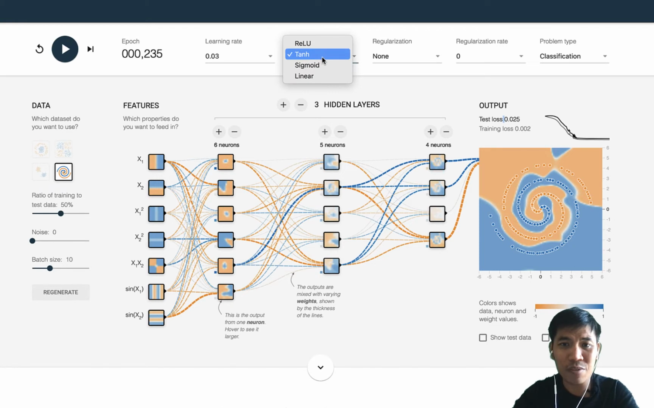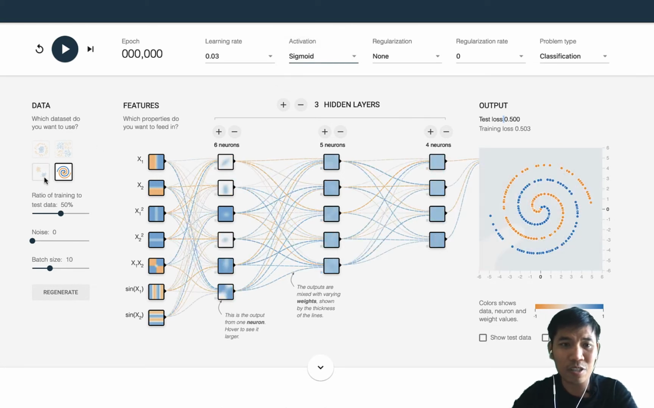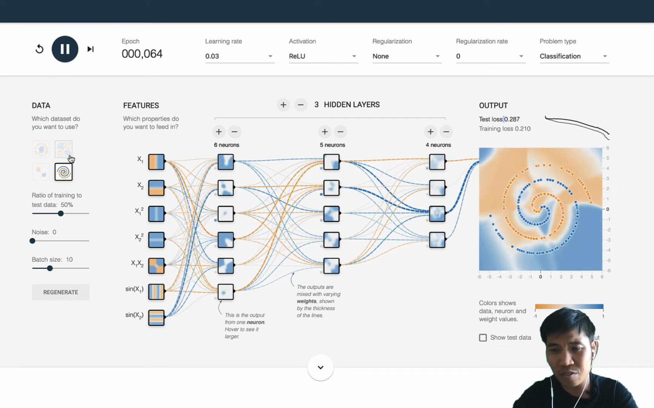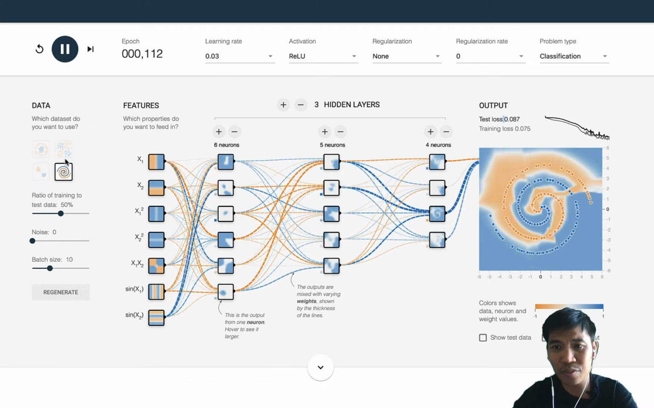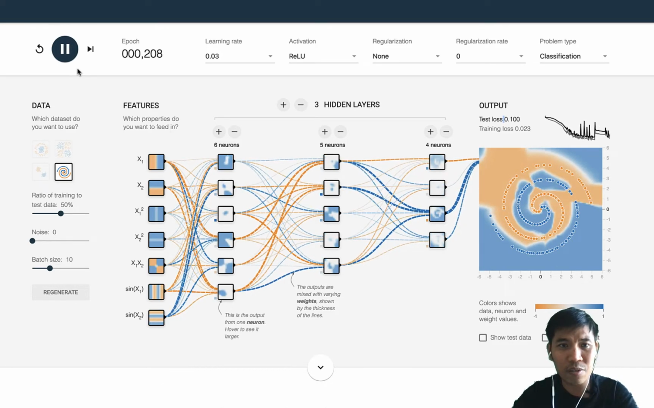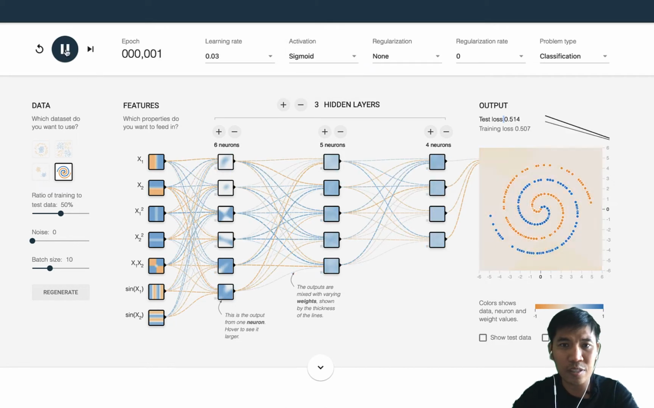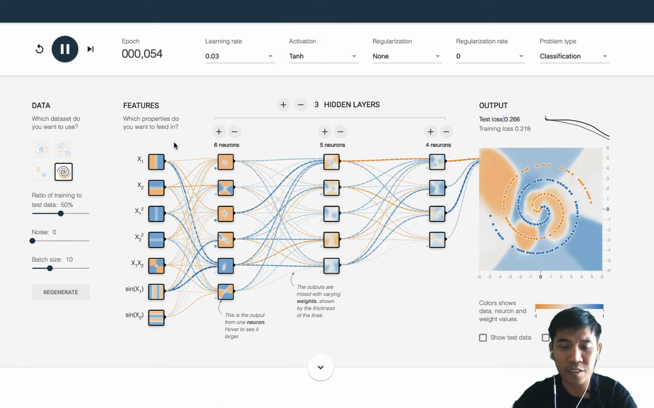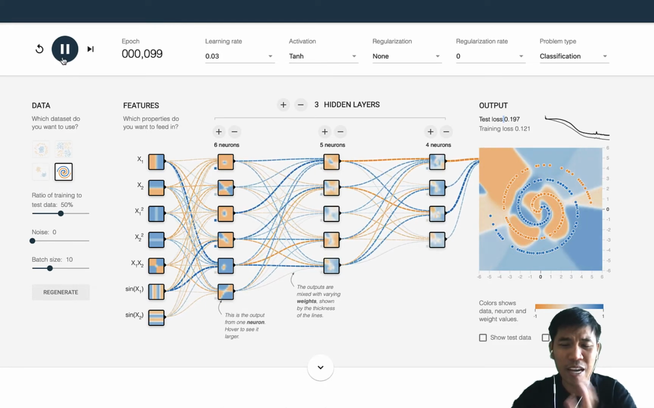If I change the activation function to sigmoid, I don't know if it works or not, let's see the sigmoid. Sigmoid is not gonna work for this problem. Or maybe ReLU. ReLU is quite a good one also. Change the activation function. It's still not gonna work. So the best one is sigmoid. Sorry, it's not sigmoid. The best one is tanh, as you saw before. So this one is an example of how we can work with a neural network.